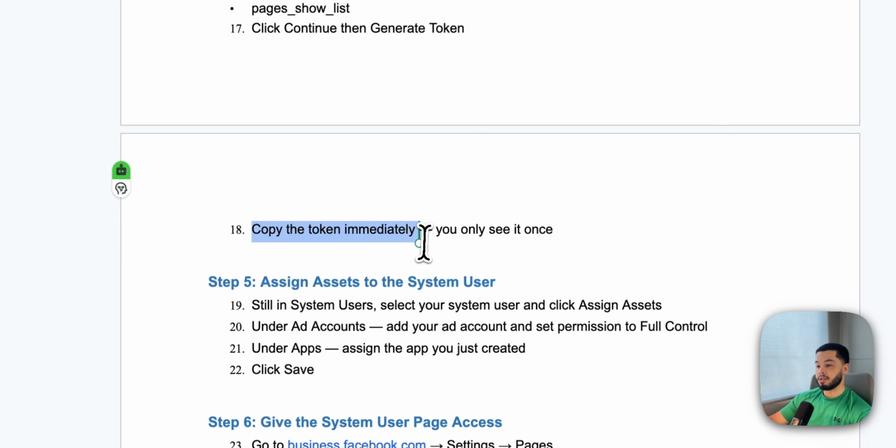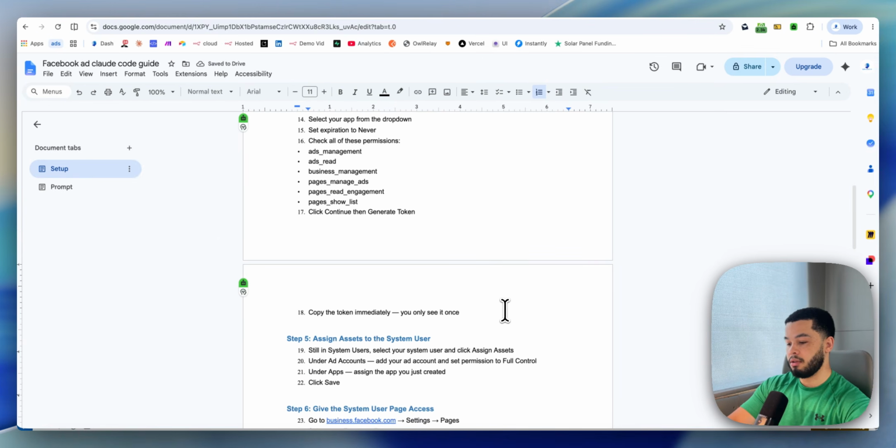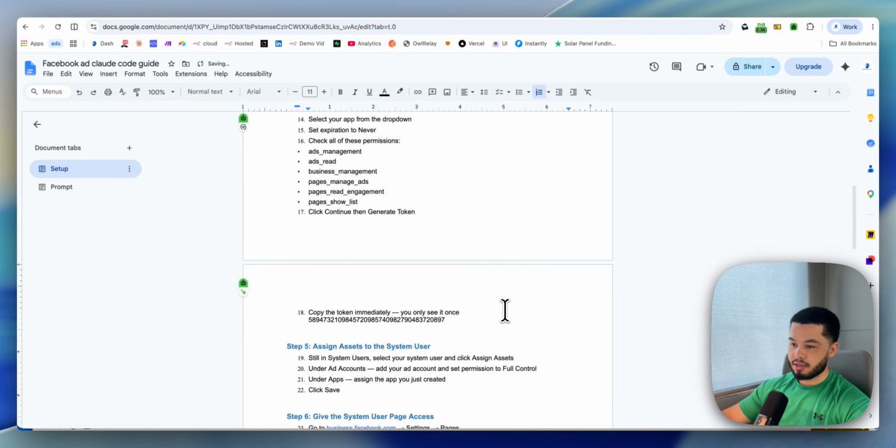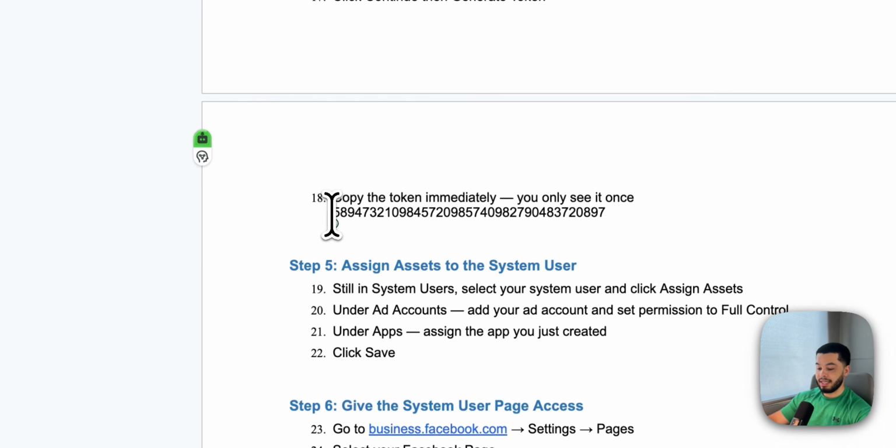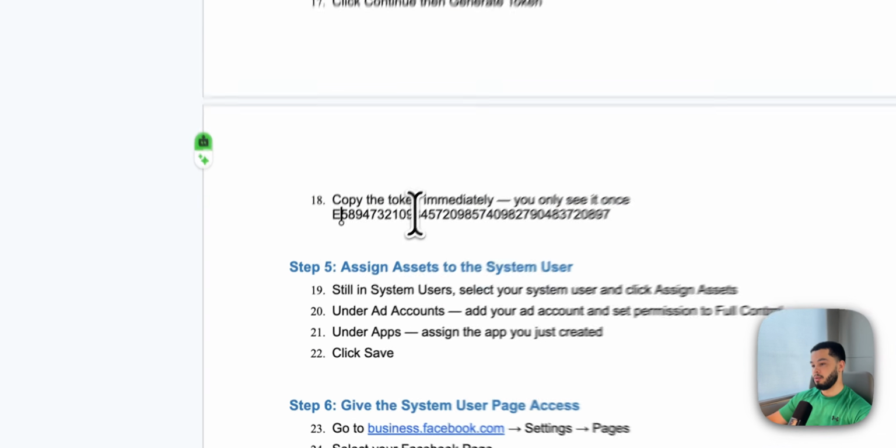You can see here, copy the token immediately. You'll only be able to see it once, so if you don't copy it, obviously you'll have to recreate it. But let's say the system token is something like that. It will actually have an E at the start of it, something like that, with a bunch of numbers.